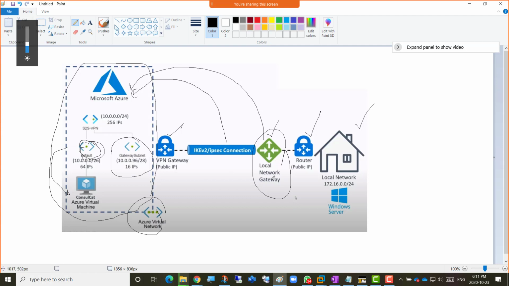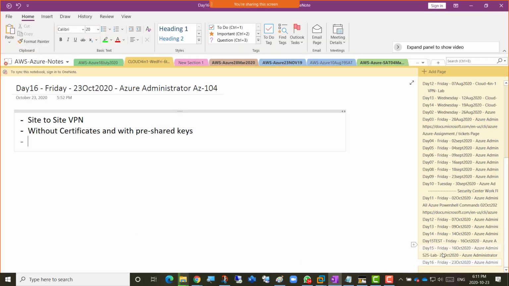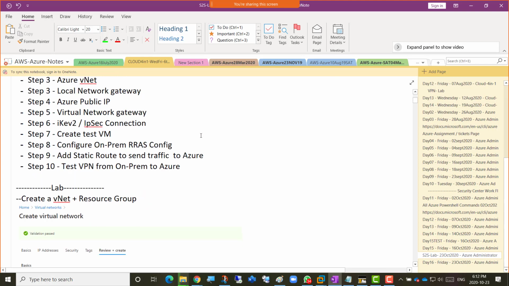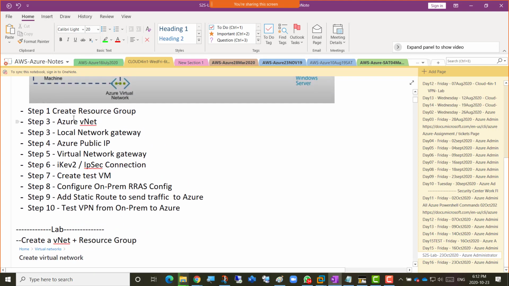Why are we putting a local network gateway, and what does it do? To understand what it does, in fact, there are some other gateways that are not mentioned here. Well, one more. But the thing is that you will have multiple gateways here. I've also created full screenshots of the whole lab. So there are those steps there: create a resource group, create a VNet, then create a local network gateway.